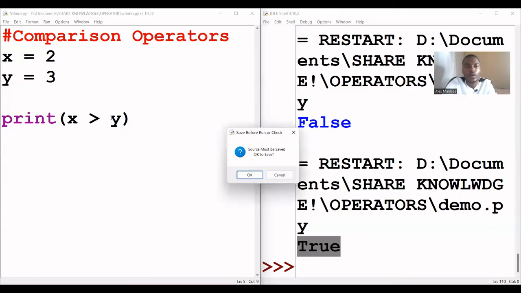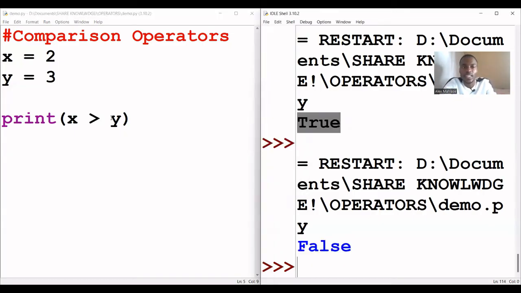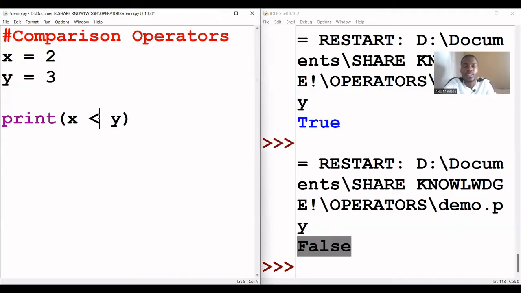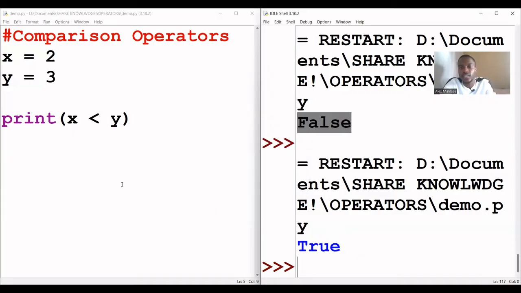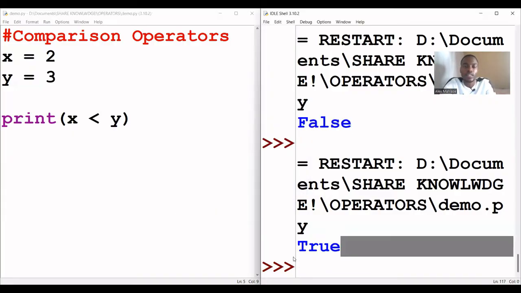Then we have another comparison operator, which is greater than. In this case, we say 2 is greater than 3. No, 3 is greater than 2. That's why we're receiving a false value there. We have another comparison operator, which is less than. So we say 2 is less than 3. Yes, it is less than 3. So in this case, we'll receive a true.